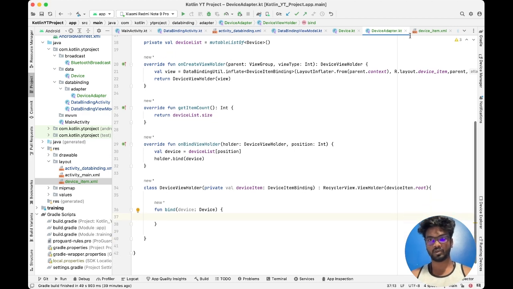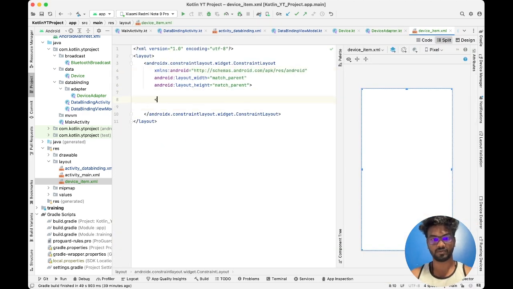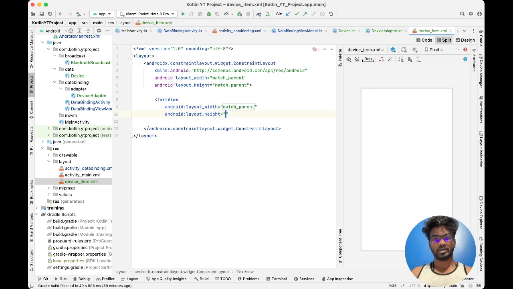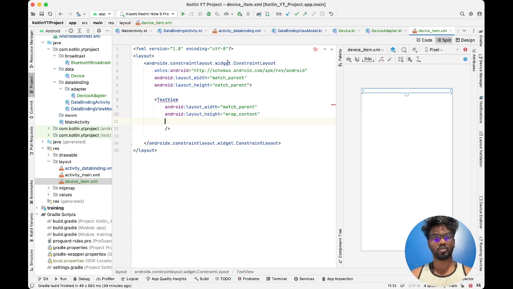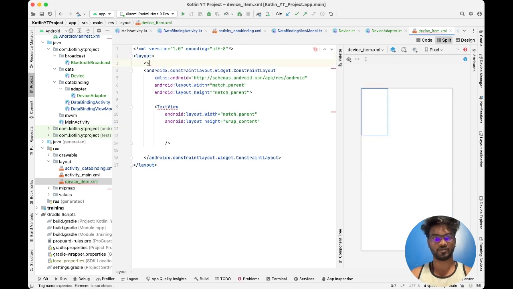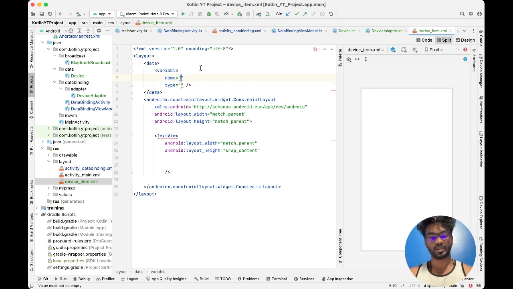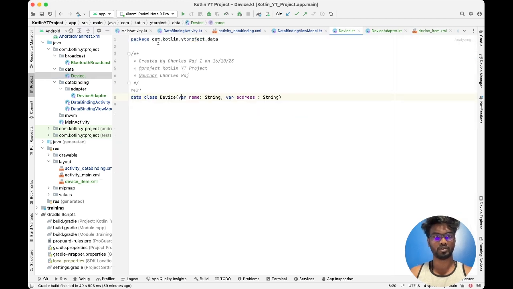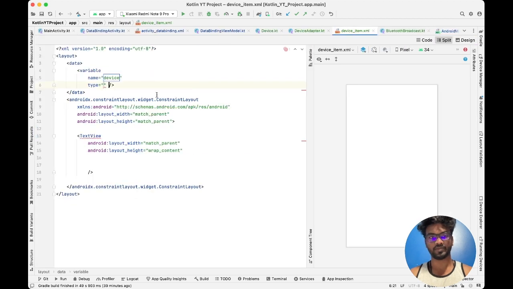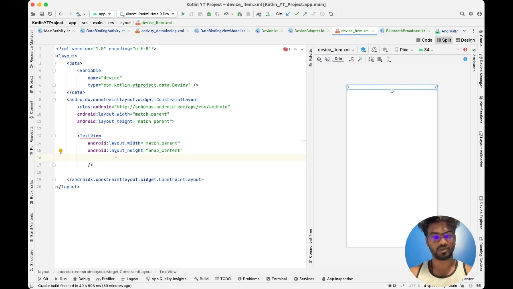Actually, what we are going to do is add two text views over here. Text view, width match parent, not match parent, wrap content. I'm going to add one more data tag in this file. The data tag has variables, so the variable is device. In this device I'm going to create this variable in that XML, sys devices.